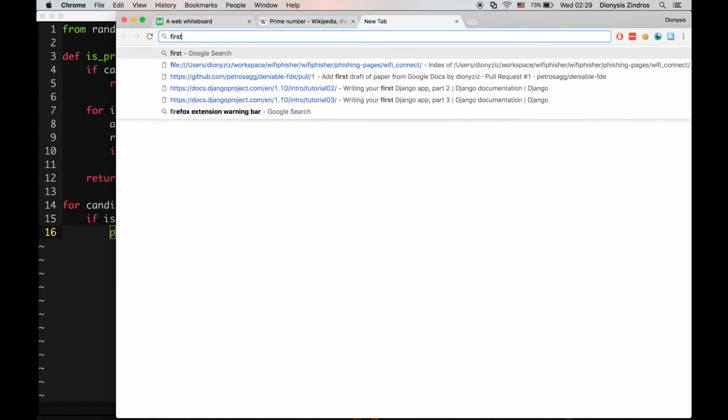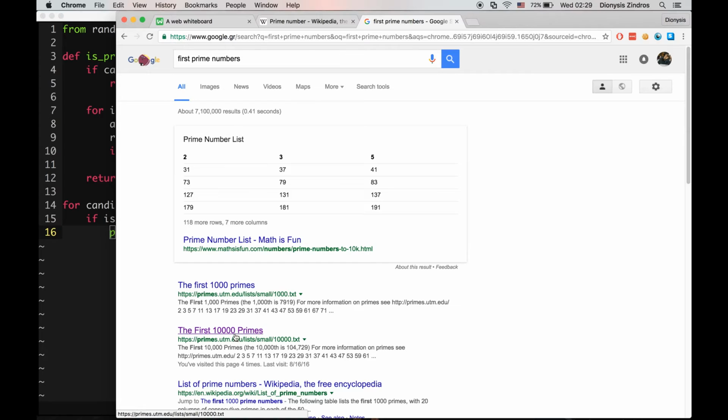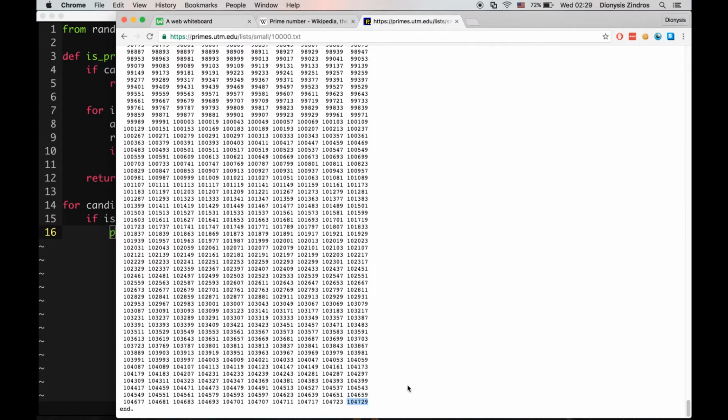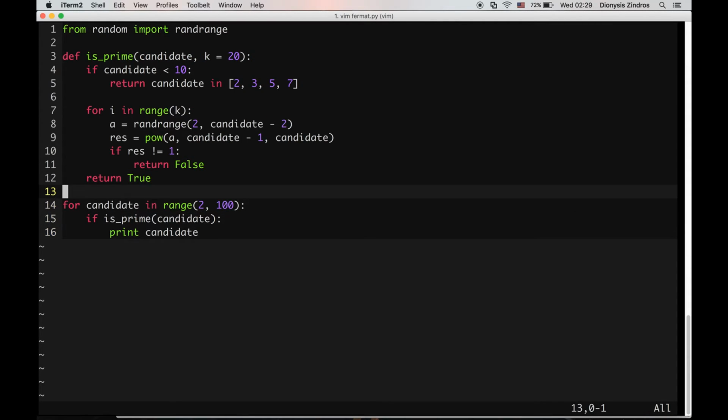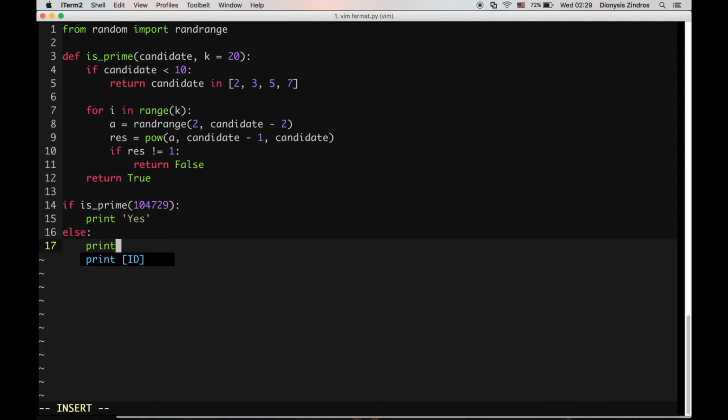Maybe we can try a larger prime number. So let's see the first prime numbers. Let's find a larger prime and test it and see how it works out. So this is the first 10,000 primes. Let's take this one and put it in and see if it works quickly. Right. So let's see if this is a prime number. It should say yes. Otherwise, it should say no.